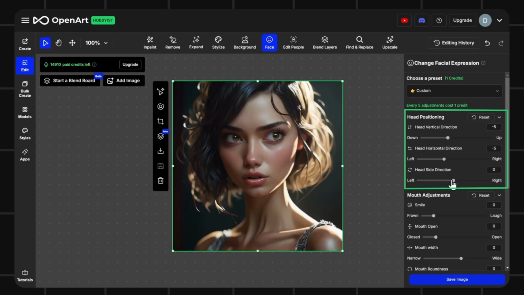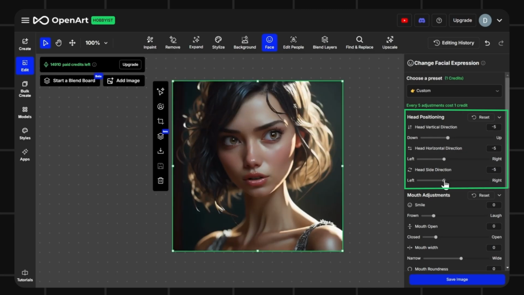Finally, we have the head's side direction, which determines the vertical tilt of the head. I will move it slightly to the left as well. Right now, we have created this image and we can clearly see the changes in her head positioning. But this is only one of the 3 adjustments we can make.